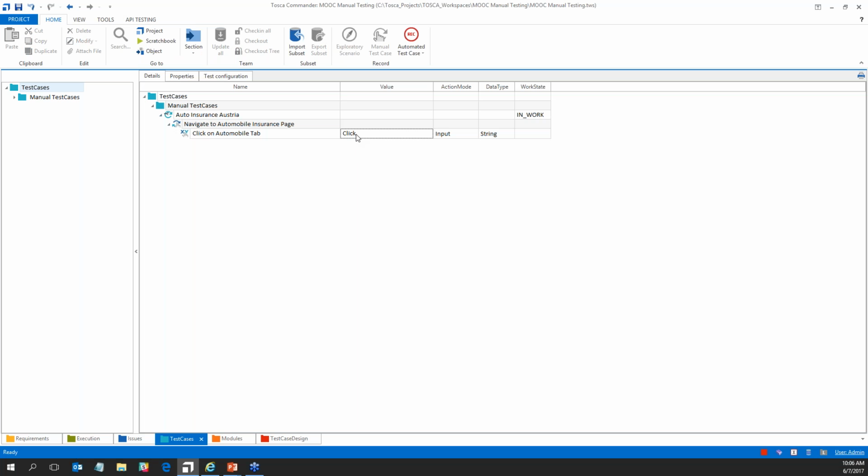Now, keep in mind that because we're anticipating that eventually we would want to convert this manual test case to an automated test case, we could use here actually the same syntax that we would use in an automated test case, and it will make for a faster transition to an automated test case. So click here would be sufficient for a manual tester. They would know that to click on the automobile tab, I have to click.